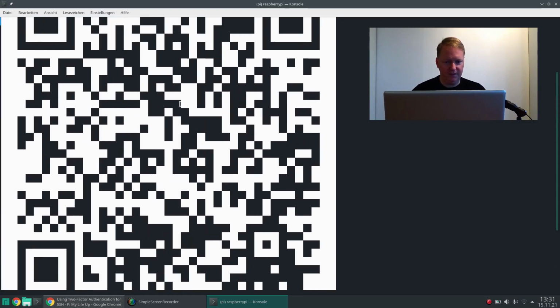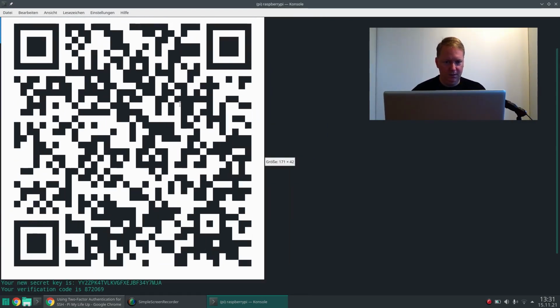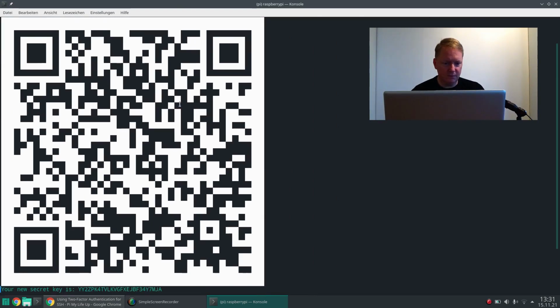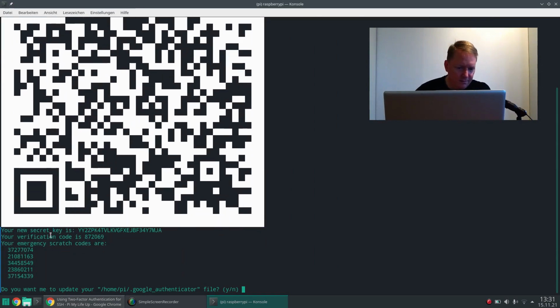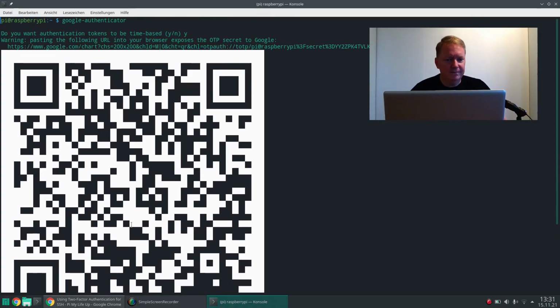Okay, now it's giving me this QR code, and a secret key, a verification code, emergency scratch codes. I'm not gonna blur this, but before I upload this video, I'm going to remove these keys. There's no point in you trying to steal them anyway.